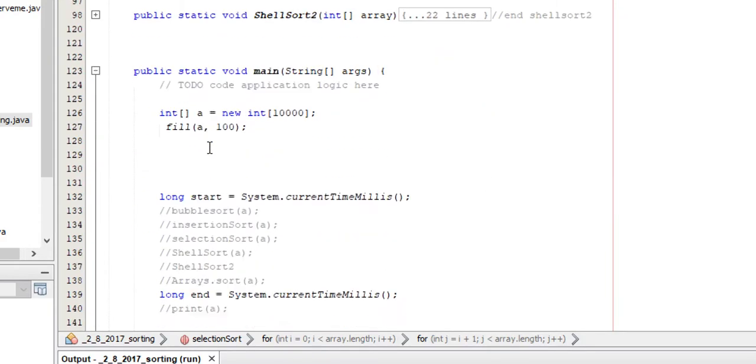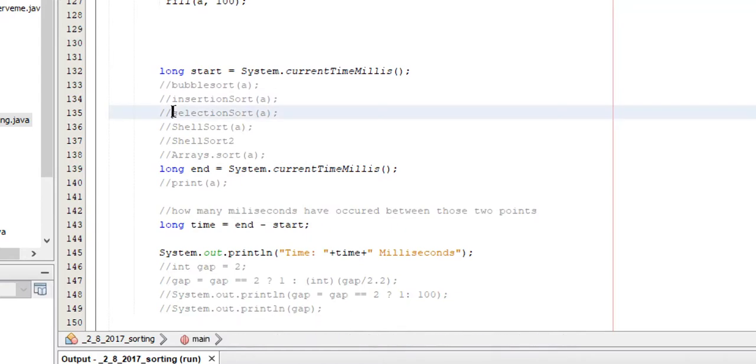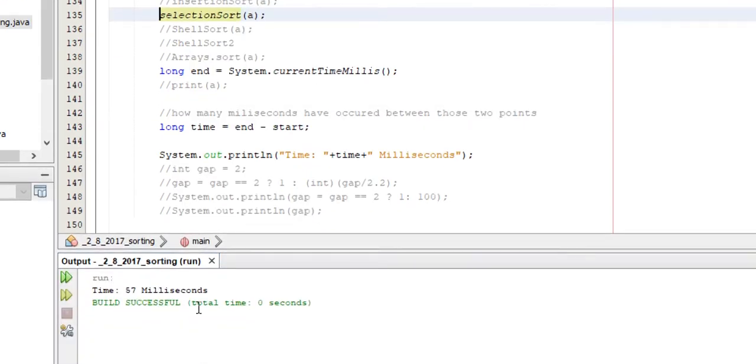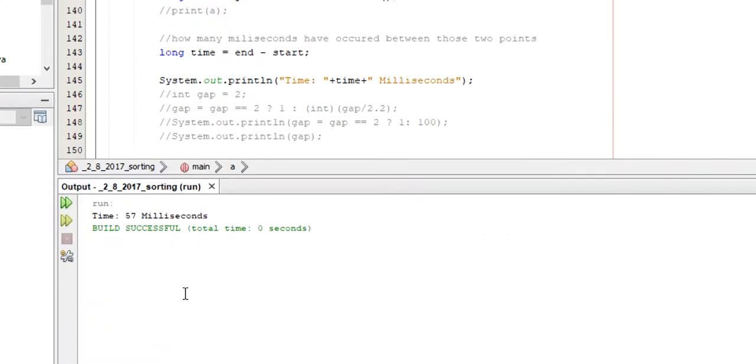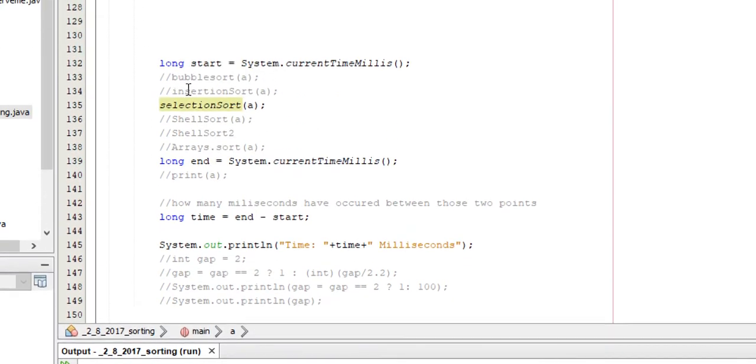So let's see how selection sort fares compared to the other 2. We've got 10,000, 57 milliseconds, 100,000, and I am filling and sorting. I think this was 4 seconds in selection, 12 in bubble, about 5 in this, and we're not going any bigger than that, I'm afraid.